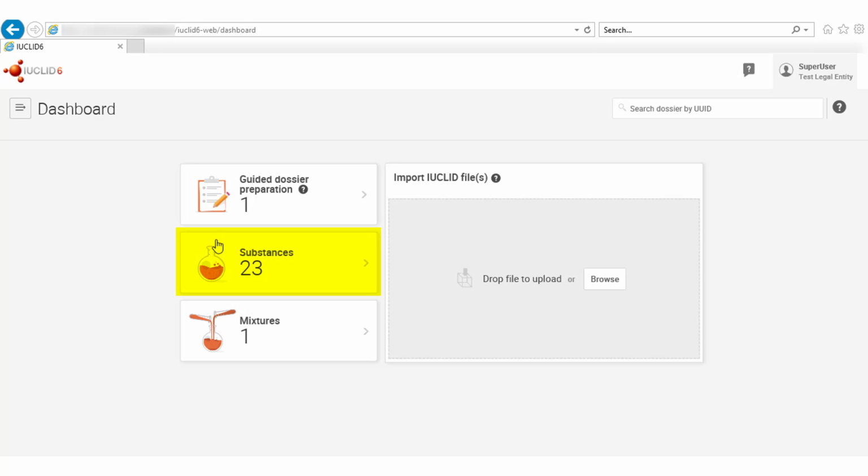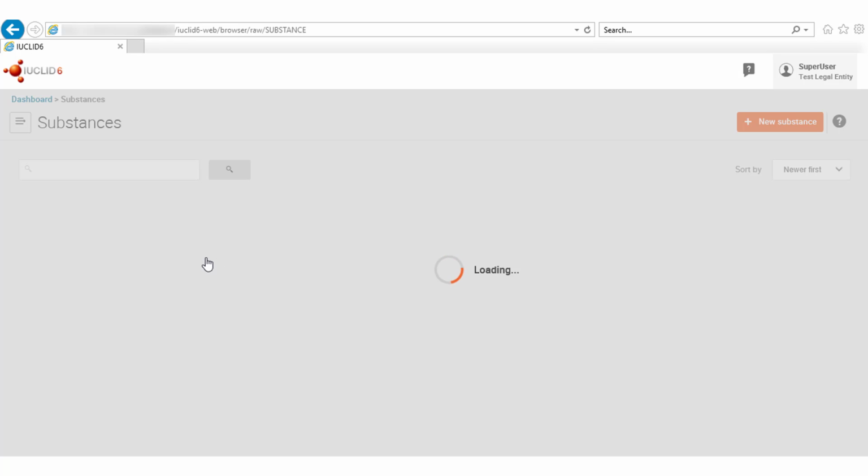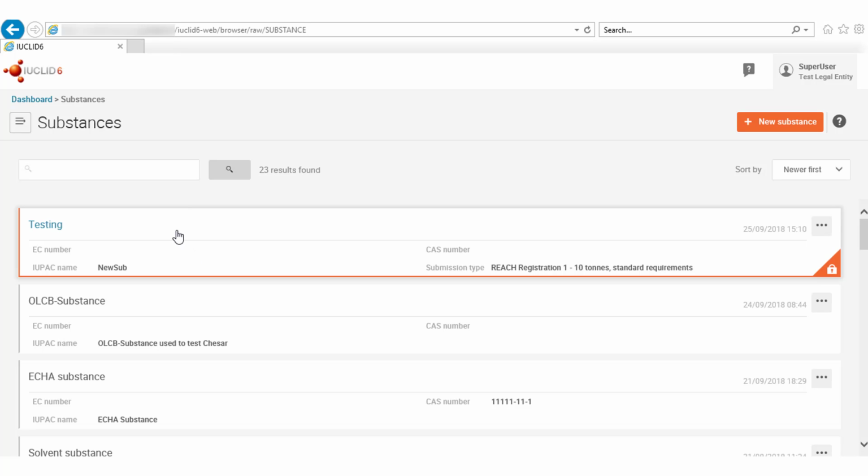Now let's look into the substance list. In the IUCLID web interface, substances and dossiers have been combined into a single list, allowing you to navigate between the substance and its associated dossiers via a single entry in the list. This helps to easily navigate and differentiate between the datasets in the list. The document displayed in the list corresponds to the latest document that has been modified. And this approach also applies to the mixtures list.